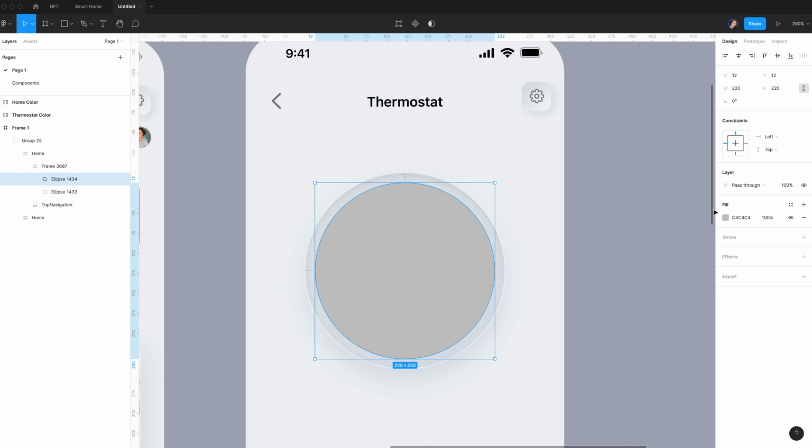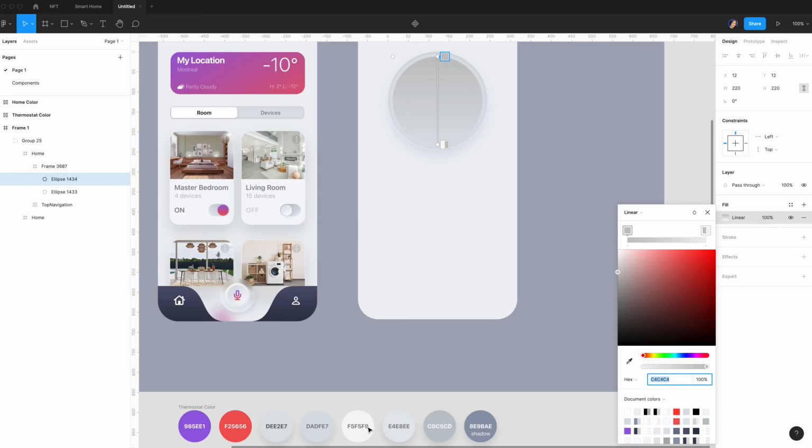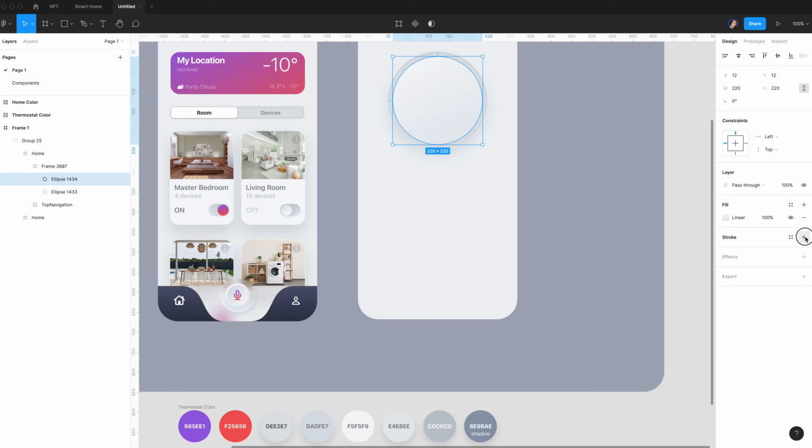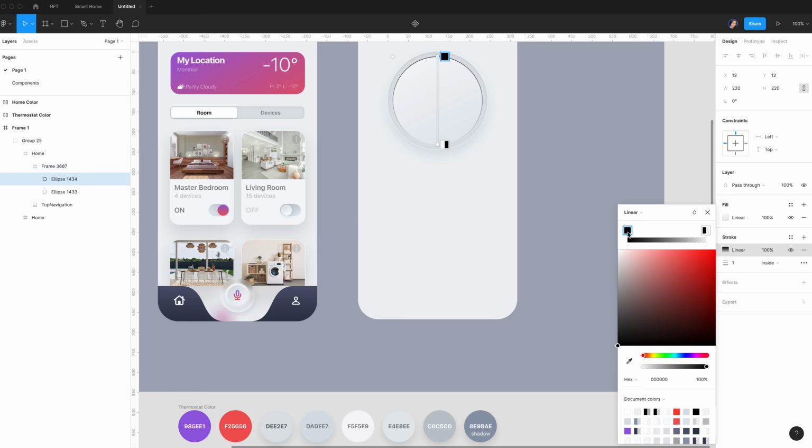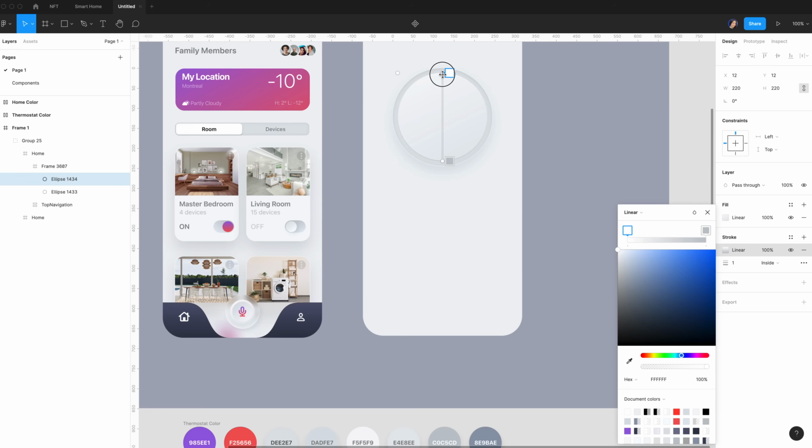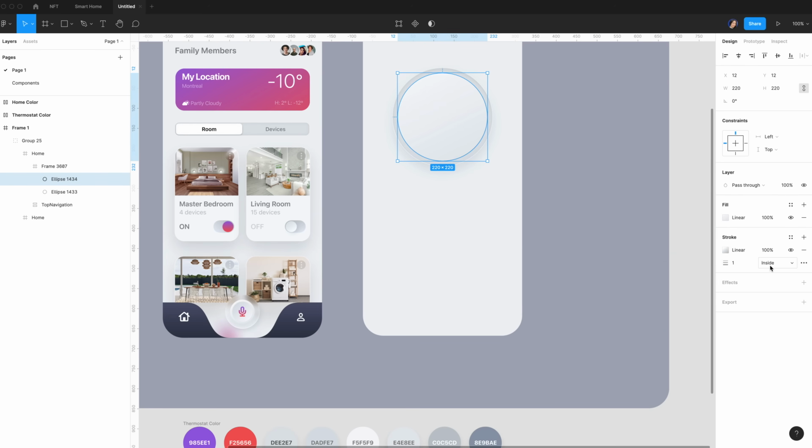Now, same thing. We're gonna add fill linear. Or we can use the color that I already prepared here. For the first color, it's gonna be this one, F5F5F9. I use a dropper to clone the color. And the second color is this one, E4E8EE. Move a little bit left and right. Now let's add stroke. I will add linear color. First color is white and the second color is this one. They have the same inclination like this. Thickness is 1 and it's from inside.